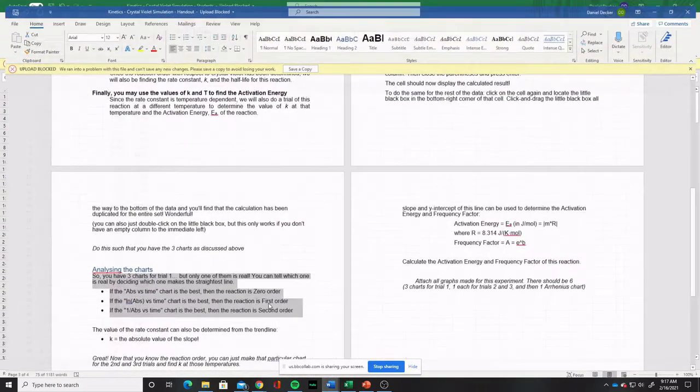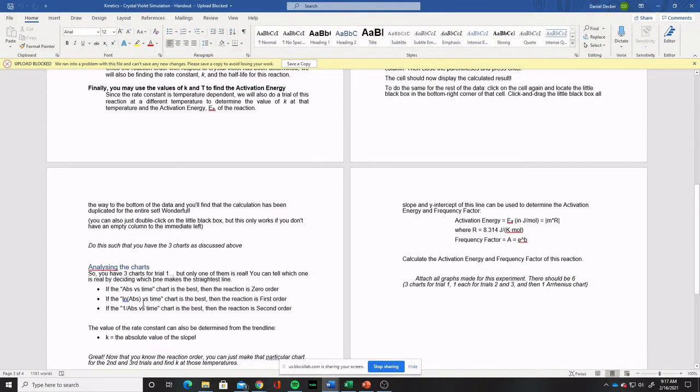Because the three graphs that I'm going to make are absorbance versus time, that one will be for zero order. Natural log of absorbance versus time, that'll be for first order. And then 1 over the absorbance versus time, that is second order.